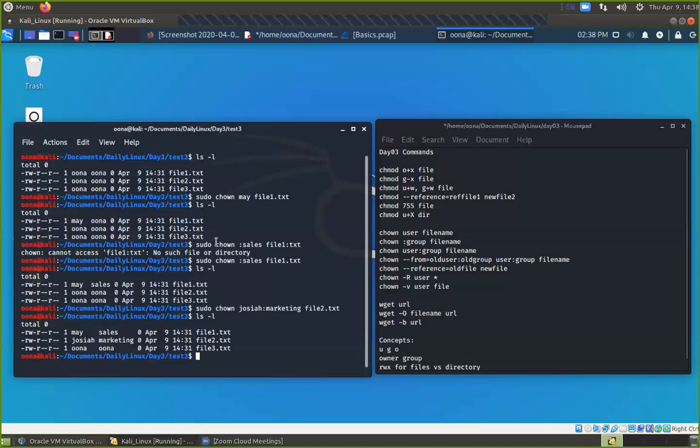Sorry, where was I? Yeah, sudo chown, to sales, space, and the name of the file, which is file1.txt. So if I check my work again, just to check that it did work, now May and the sales team have permissions for this file.